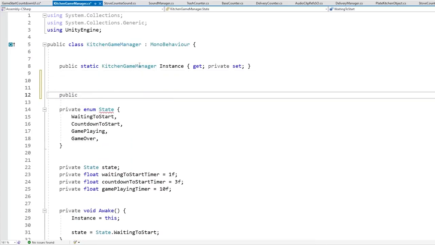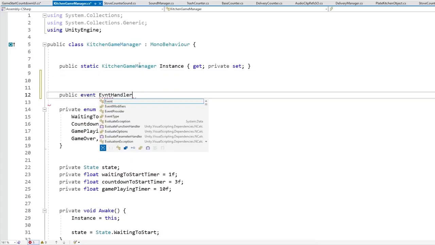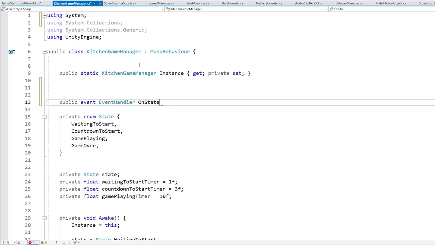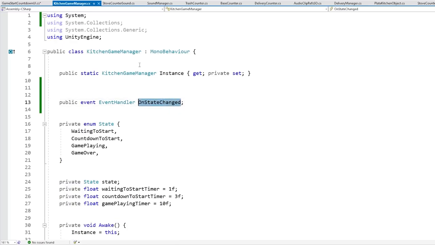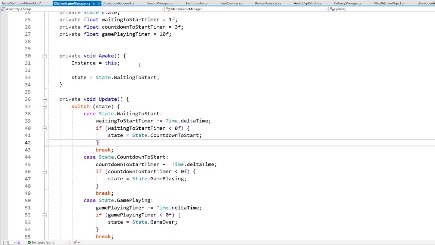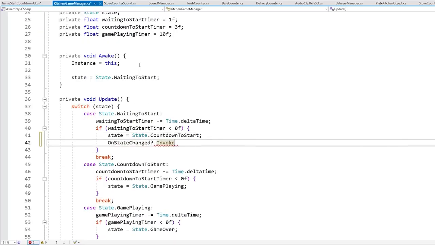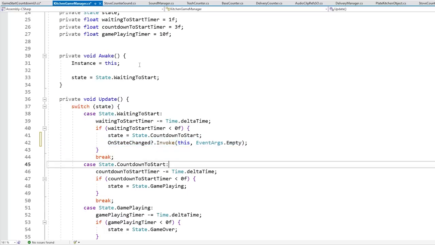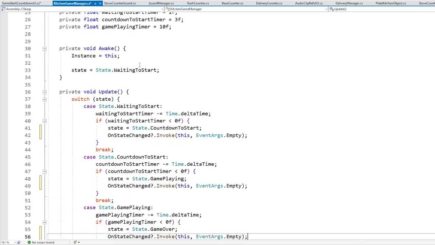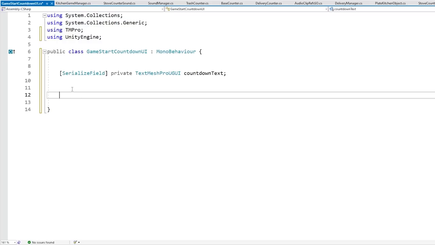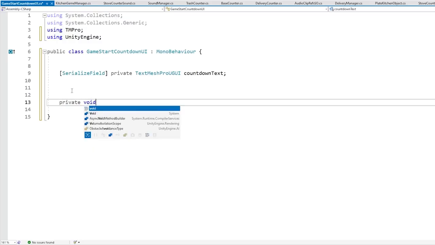So a public event handler. Let's call it OnStateChanged. Okay, just like this, no need for the arguments. So let's go down here, whenever the state changes, let's just invoke this event. So invoke this event, EventArgs.Empty. So we change in there, and change down there. Okay, that's it. So now over here on the GameStartCountdown, let's do a private void Start.